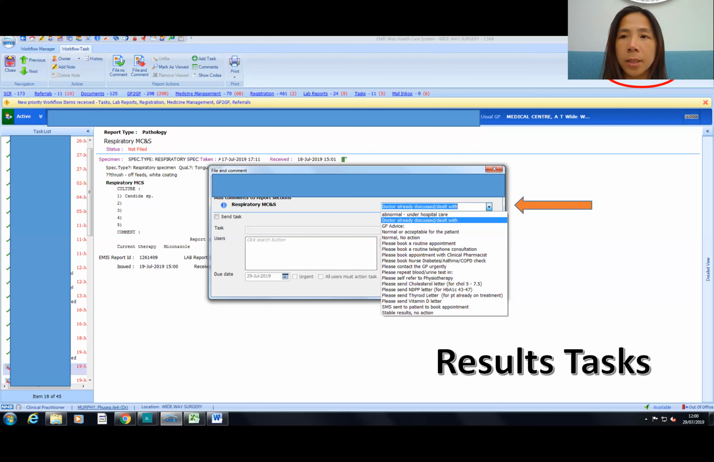So when the patient looks at their results, it would be associated with these comments, and we want the comments to be as easy to understand as possible. So things like, we've already dealt with it, or please book. So it's more direct to the patient, really. And then there's a bit here that says GP advice. So if you click that, you'd be able to free text any advice that you want to give to the patient.